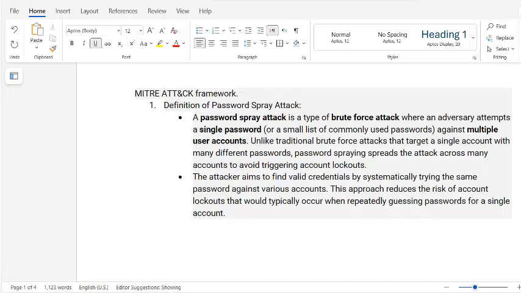So think about this. This guy is going to have one single password and he's going to test it on multiple accounts. Let's say a company has 500 users, and he knows the nomenclature of the company, he will use those 500 usernames against one password. If that fails, he will continue with another password, and so on and so forth until they find a weak password, a vulnerability within those usernames.